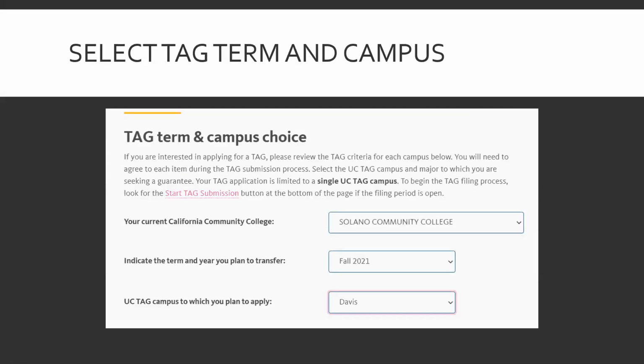So finally, once you're done entering every course that you've taken at any college in the system, you're going to go ahead and apply for your TAG. At the side menu, it will give you options to do this. You will select which term you plan to transfer and which campus you would like to apply to. Again, you can only apply to TAG for 1 campus.